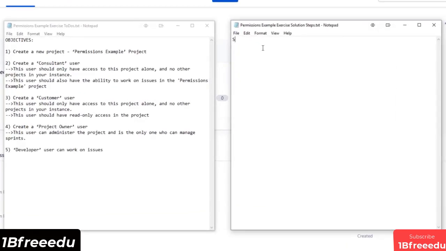Okay, so what are the solution steps that I will be implementing? The first thing that I'm going to do is create the users that I need. Obviously I'll need to create a consultant user, the customer user, the project owner, and developer user. I may already have some users that I could use for this, but if you don't in your own instance, then feel free to create the respective users.